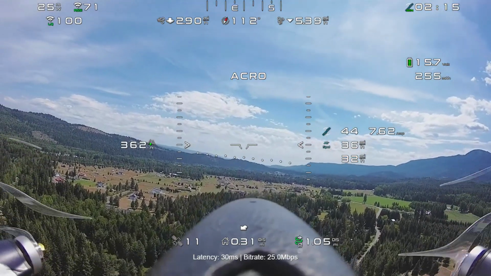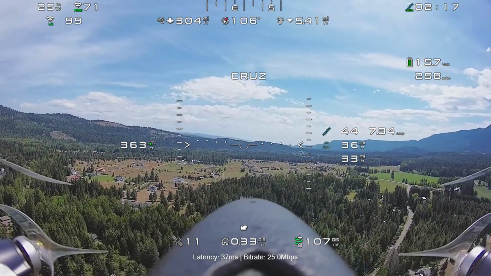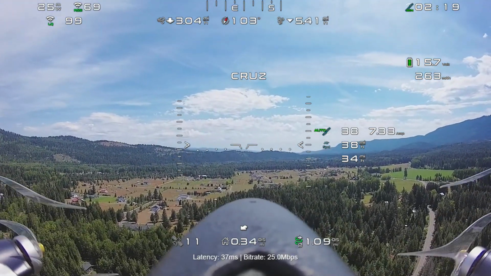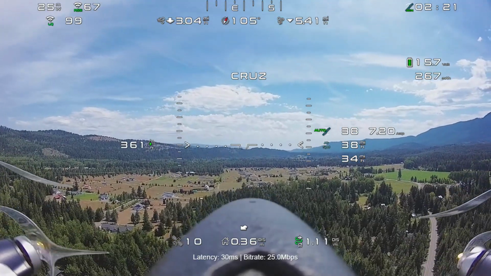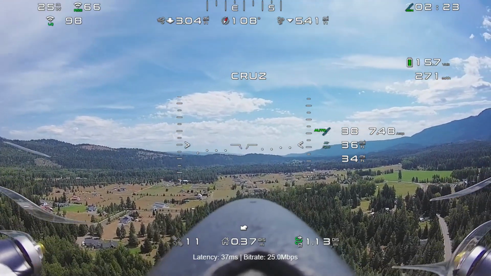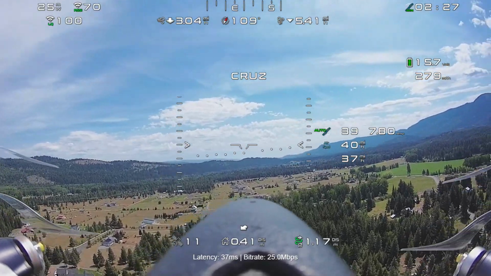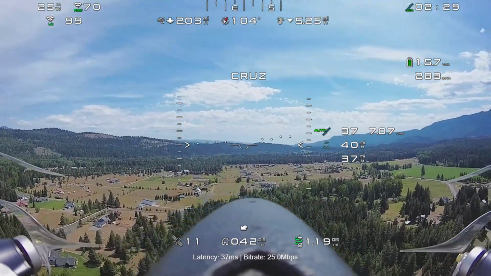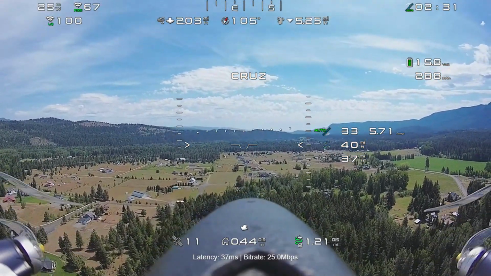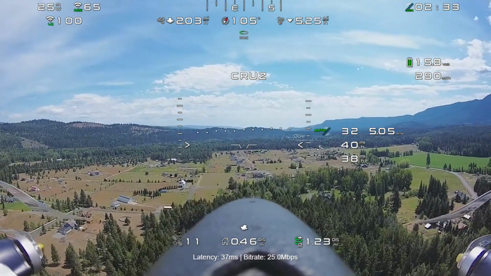But let me explain why it gets out of sync. When you start to lose signal or lose a few frames, it will get gaps in there, and Caddx needs to fix this in the Walksnail system. They need to make some changes to try to get things back in sync.